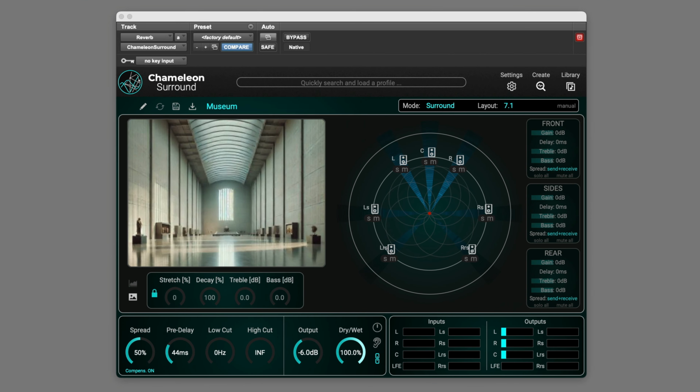You'll notice within the plugin interface, we have this visualization representing the current speaker layout. If I play this quietly in the background, you'll see that the sound energy from each speaker is represented. This is obviously a mono voiceover and it's panned centrally. Currently, we can see that there's more sound energy coming from the front channels than the surrounds.